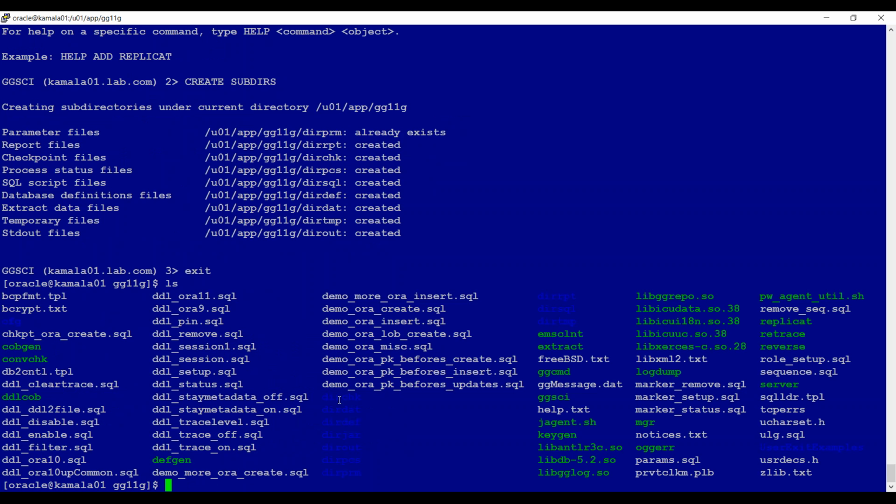If you see, it created folders directly over here in the same location. Okay, so let me explain a brief information about these folders so that you will have an idea. dirchk.